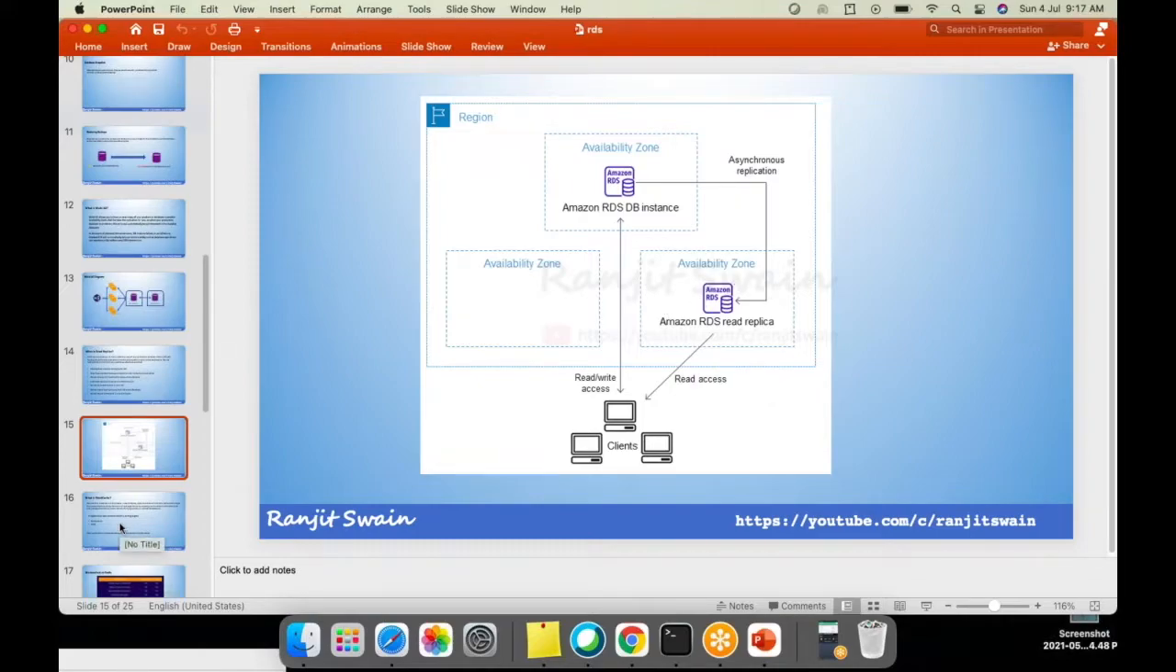Client means the user, the end user. So they cannot write to the read replica. They can only write to the primary database.